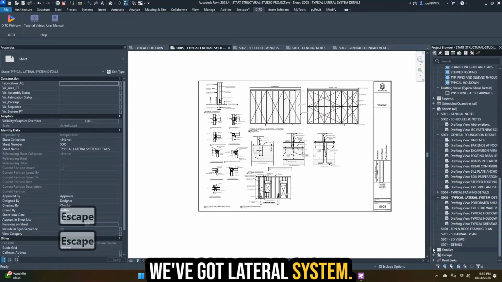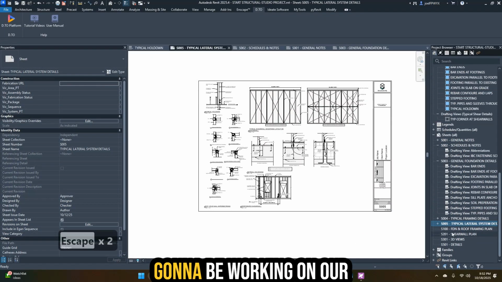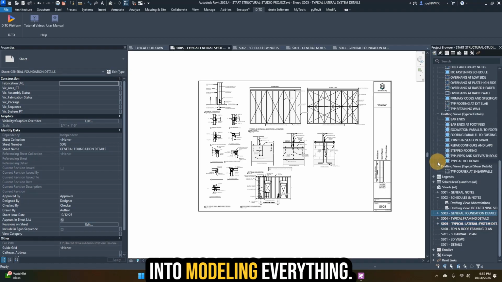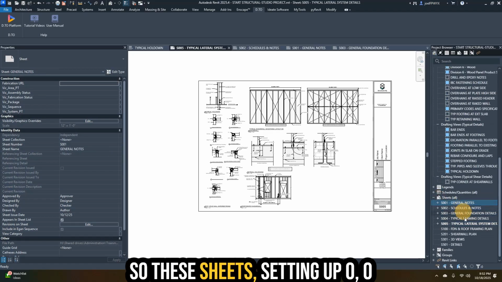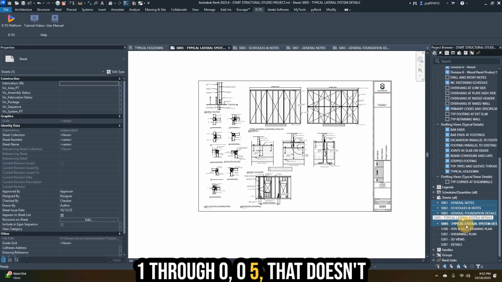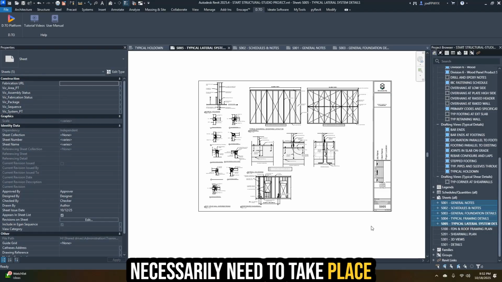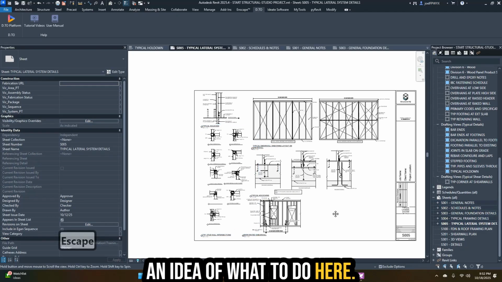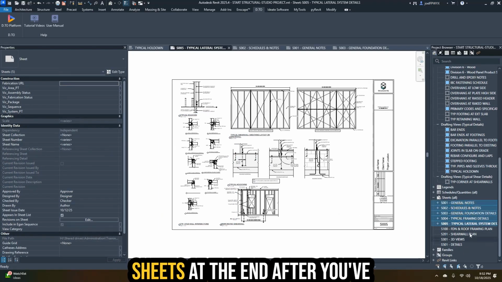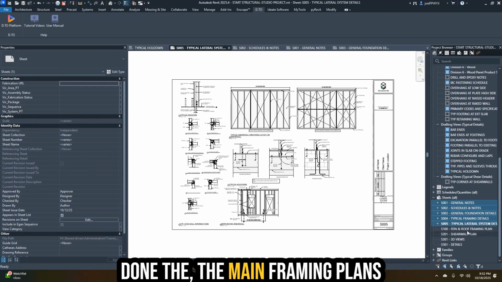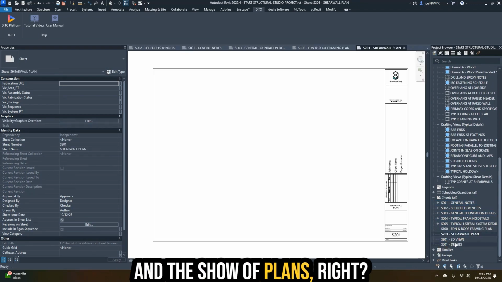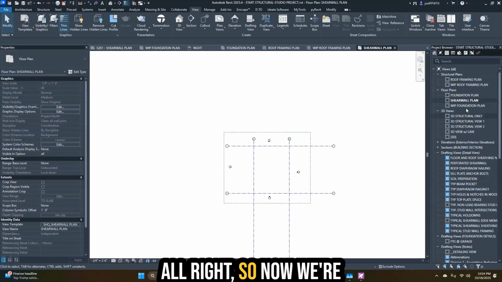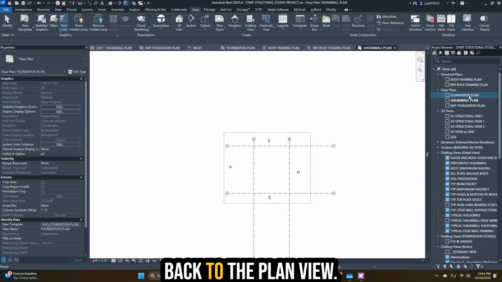We've got the lateral system. And so then next, we'll be working on our foundation and our roof framing plans, and that's going to get into modeling everything. So setting up these sheets, 001 through 005, doesn't necessarily need to take place at this point in the project. I just wanted to give you an idea of what to do here, but you could set up your typical sheets at the end, after you've done the main framing plans and the shear plans. That's what I typically do. All right, so now we're back to the plan view.